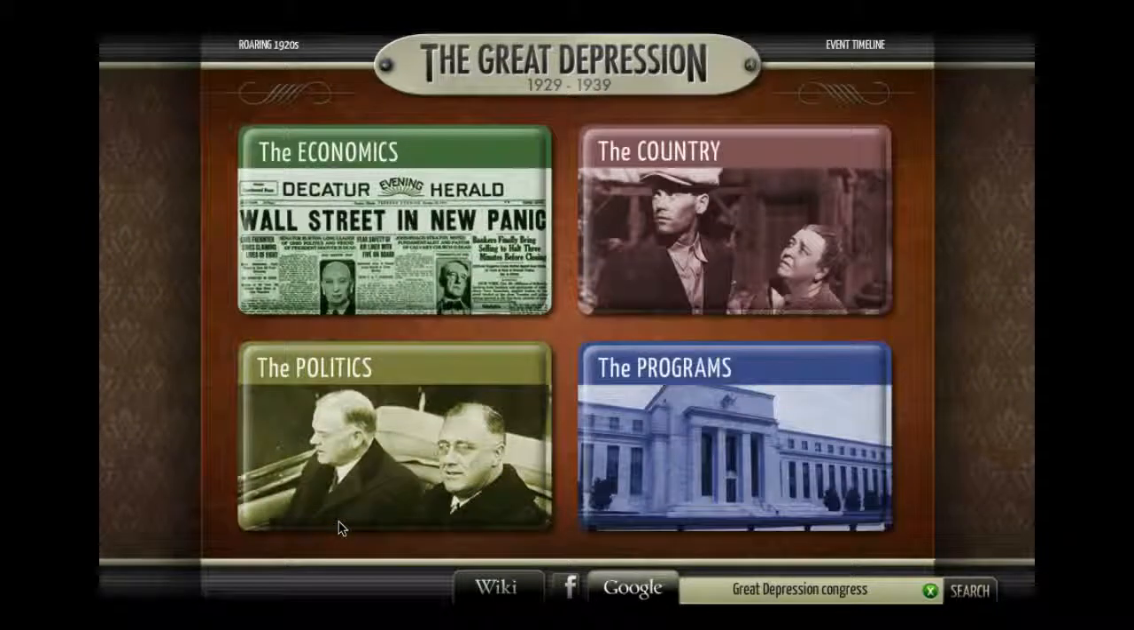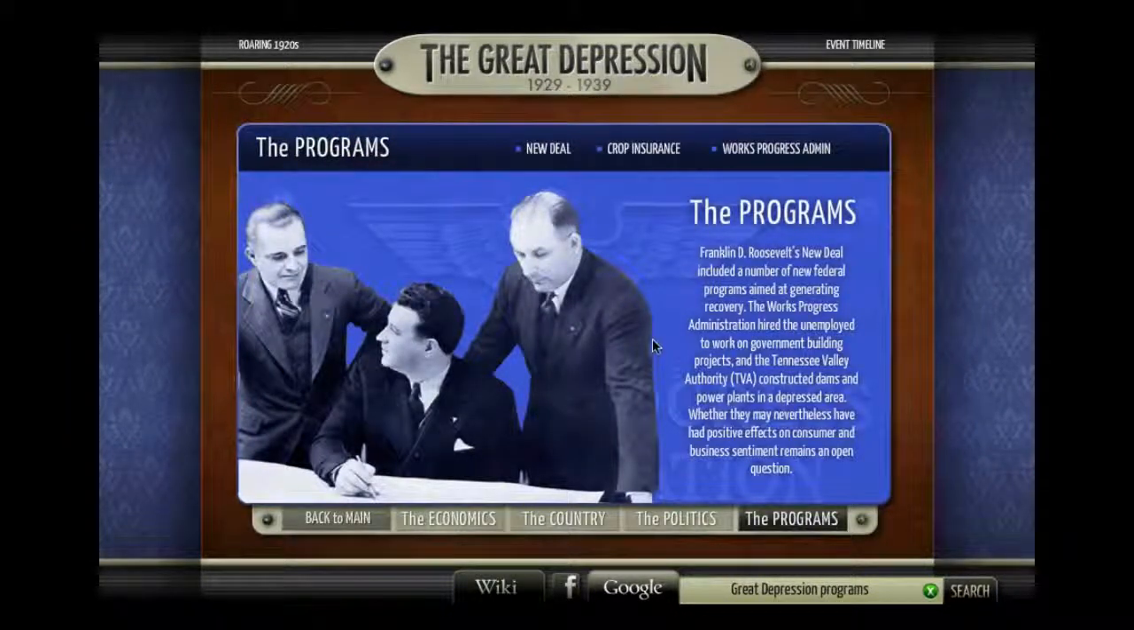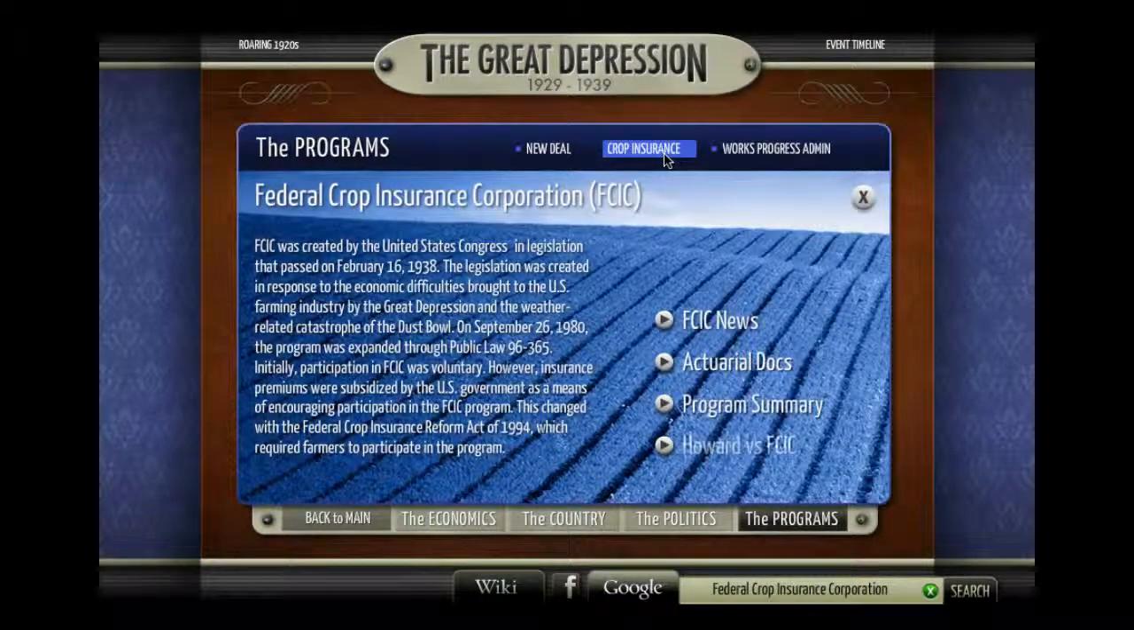and let's take a look at the programs section. About the government programs that were started during the Great Depression. This particular subsection is a container for links relating to the federal crop insurance program. Click one of these links and it will open up a new browser page, if you have an internet connection.